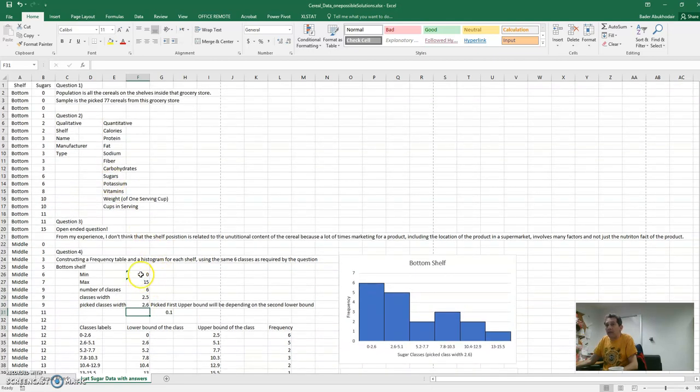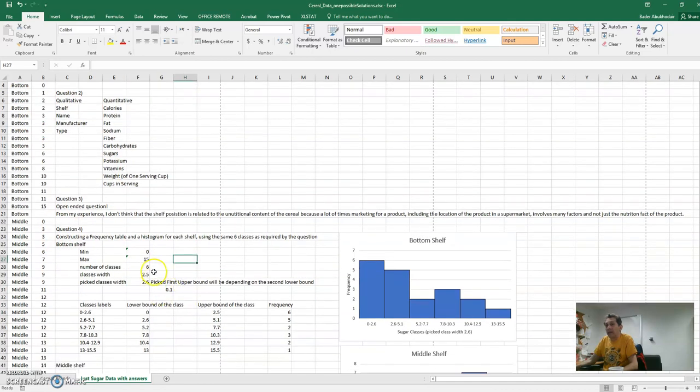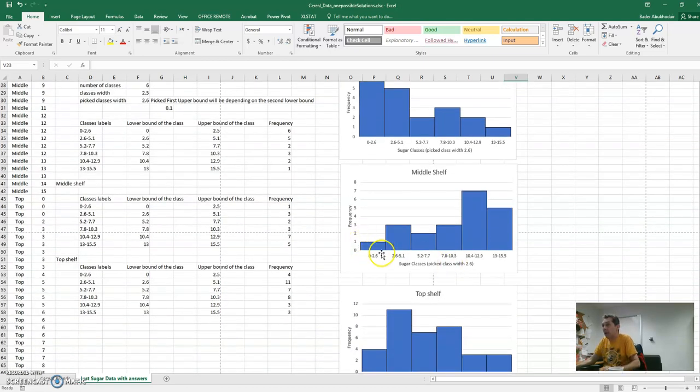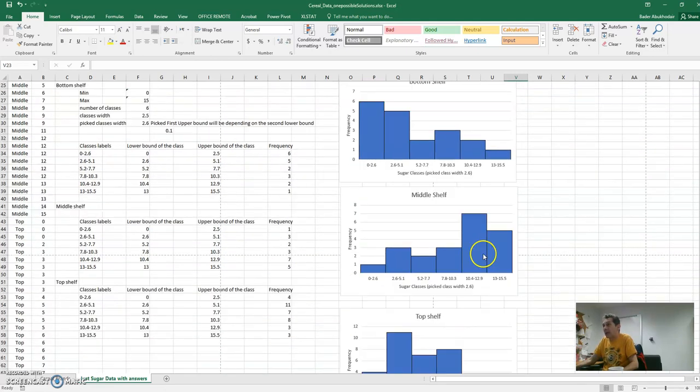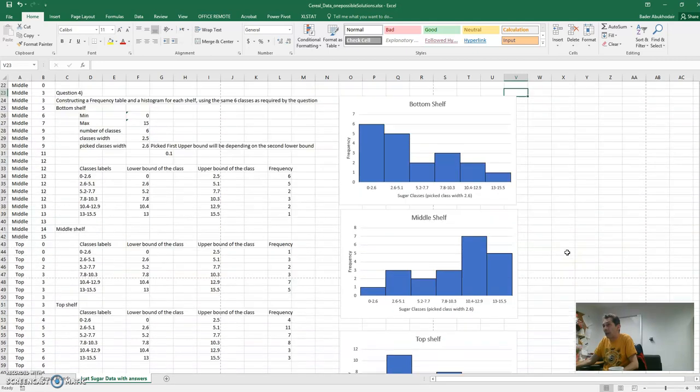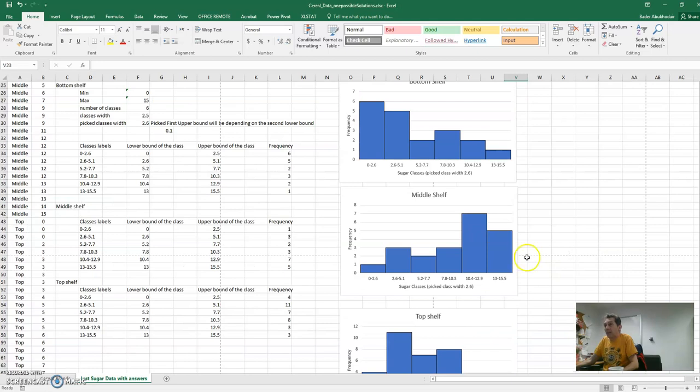So what you need to do is find the minimum value, which is 0, find the maximum value, which is 15, then find the number of classes. He says he wants 6 classes, and he wants the class width always to be the same for all of them so that you can compare. If you look at my histograms, all the bottom labels are the same, 0 to 2.6, 2.6 to 5.1, and so forth. So the audience can compare quickly between them, but if you put different labels, then you cannot compare.